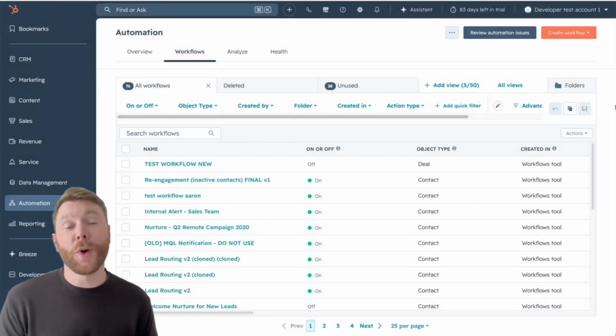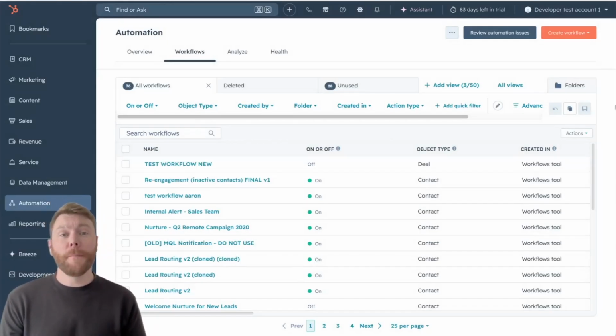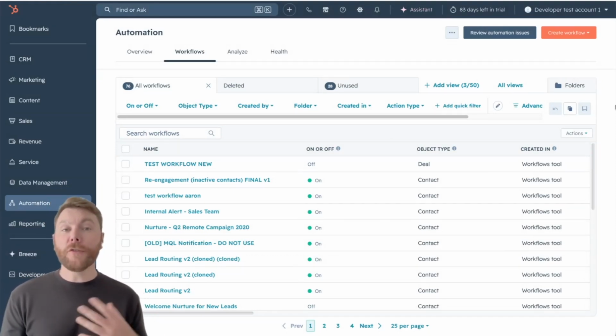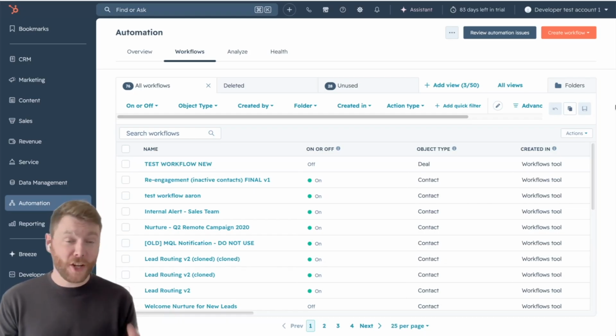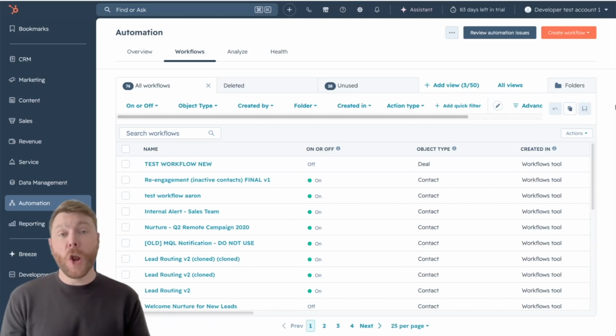Now, HubSpot is one of the best tools I've ever used for creating workflows and automations. But what happens if that number of automations exceeds 50 or 200 or 500? How do you, as a HubSpot admin, as a consultant, as somebody reviewing this account for the very first time, know how everything is connected?